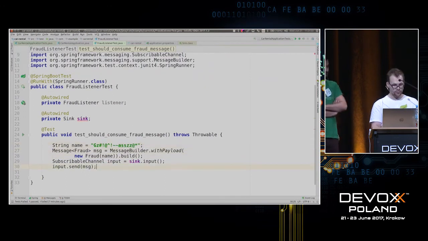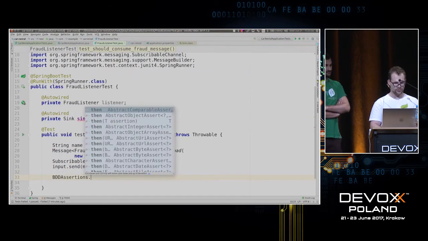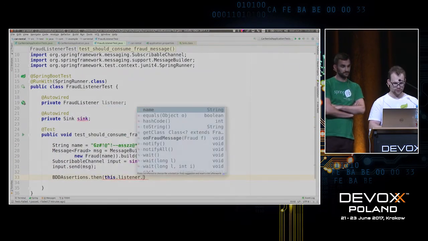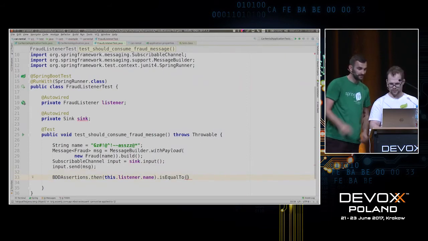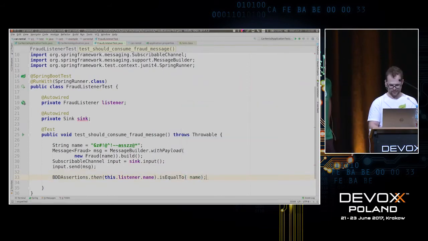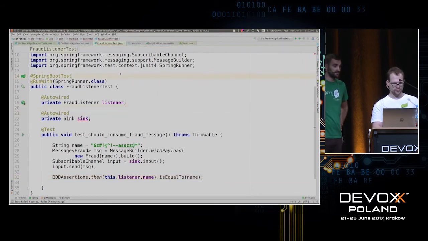Oh, we need state to confirm the results, right? So we say BDD assertions, then this.listener.name is equal to Grzejszczak. Type it in. Yeah, I'll just use the variable if you don't mind. Thank you. Okay, so there we go. That should be okay, right? Looks okay to you? Do we need anything here? No, that's fine for now.